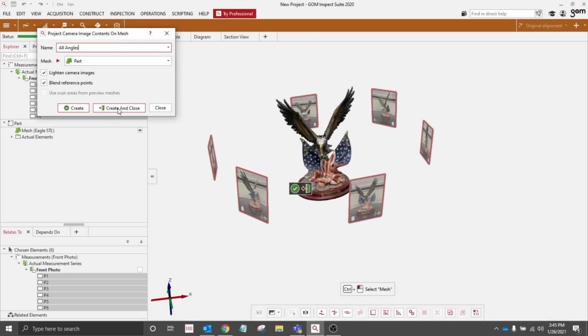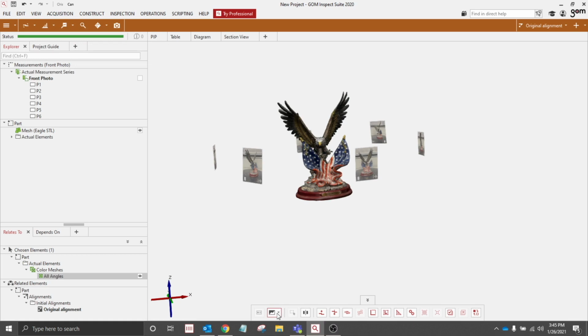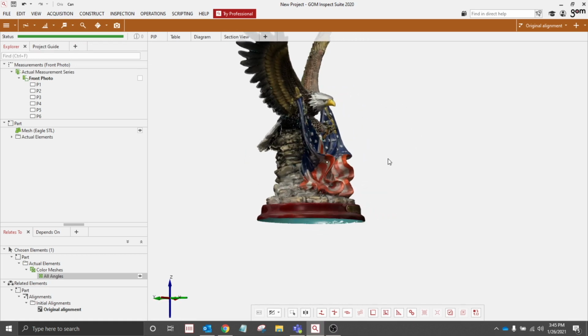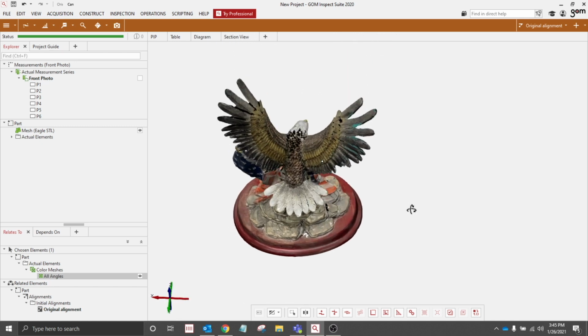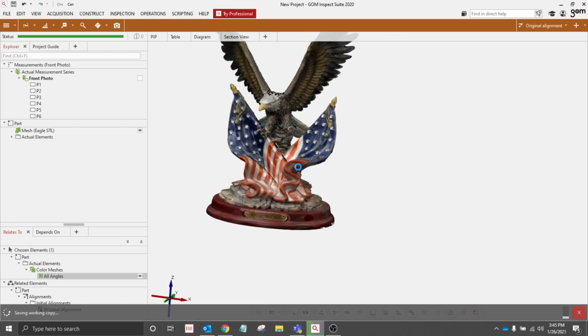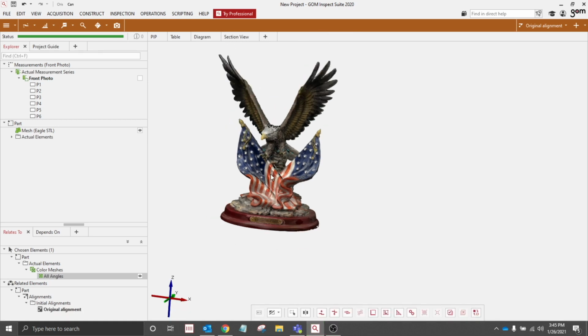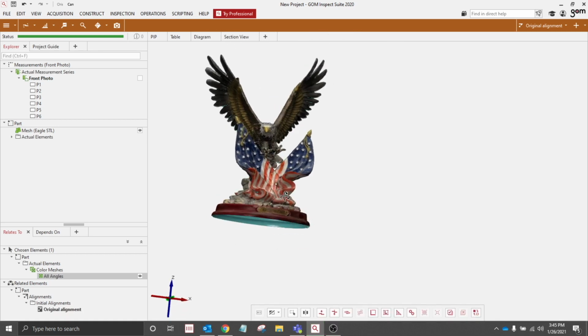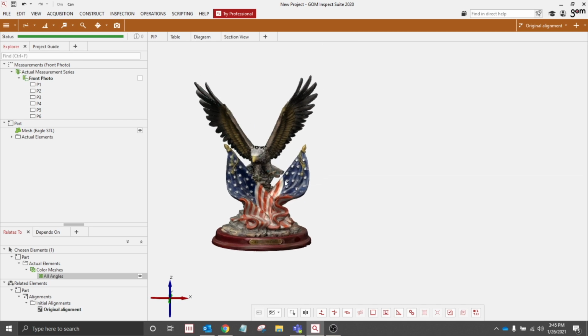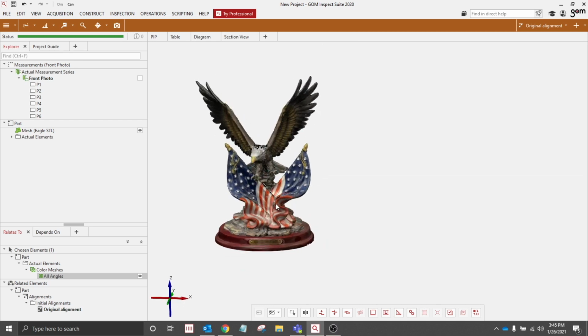Once complete, we can click create and close, turn off our image mapping view, and now you'll be able to visualize your 3D Atos mesh with color. Now it's important to note that there's no limit of size of what you can and can't add color to. As long as we have the 3D mesh, 2D images, and the Atos software, we'll be able to complete that.